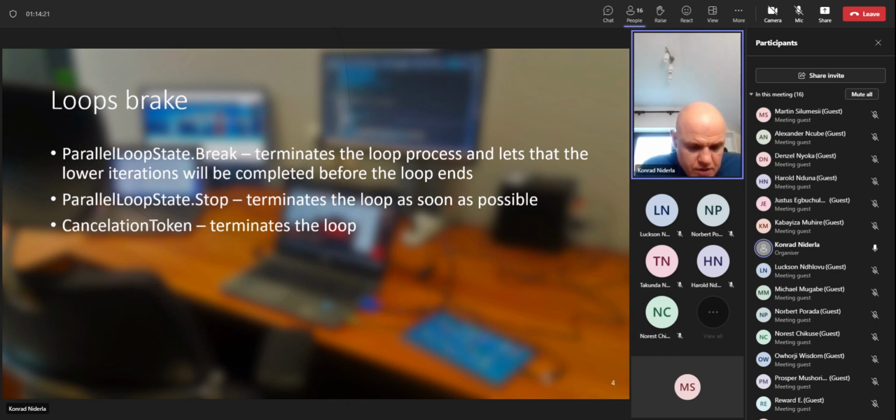In task you can use a token, a cancellation token. And in the loops, you can use parallel loops. In general, you can use the break method, stop method, or cancellation, or property, I should say: the break property, stop property, or cancellation token.